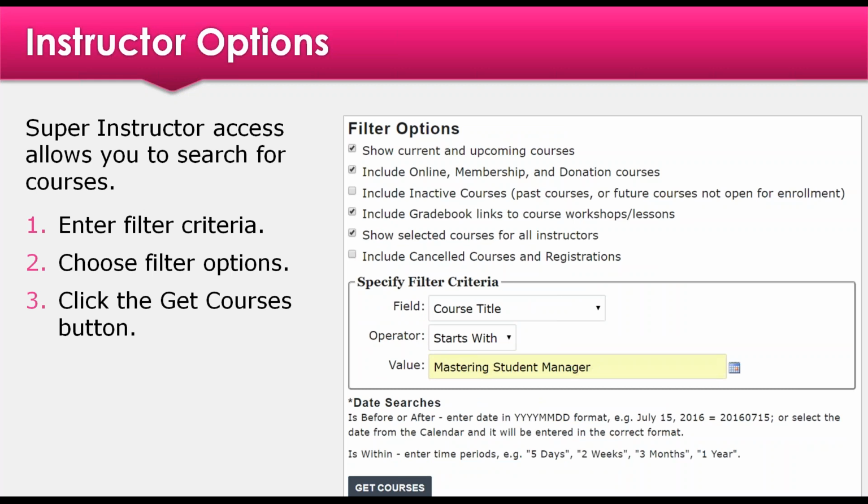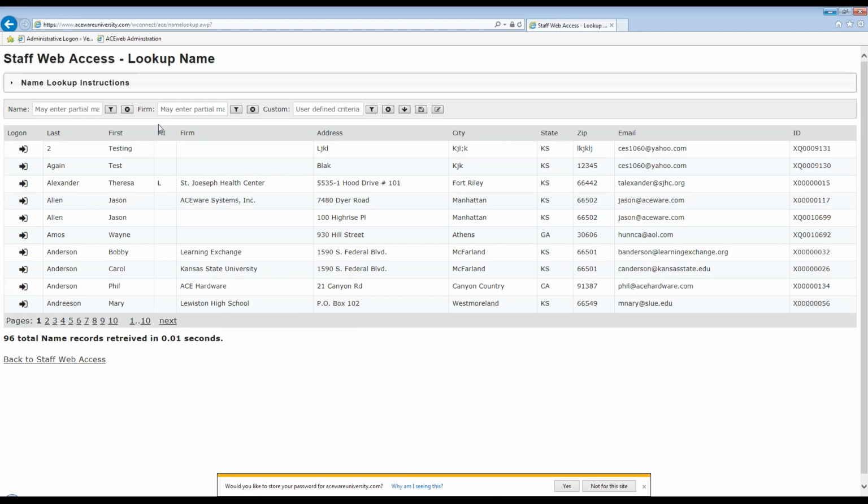So Super Instructor Access allows you to search for your courses. So kind of a three-step process here. You pick your filter criteria, whether you want the course title to start with or contain, and then you put your value in. That field there has a number of different options. Let's see if we can give a little drop down here.